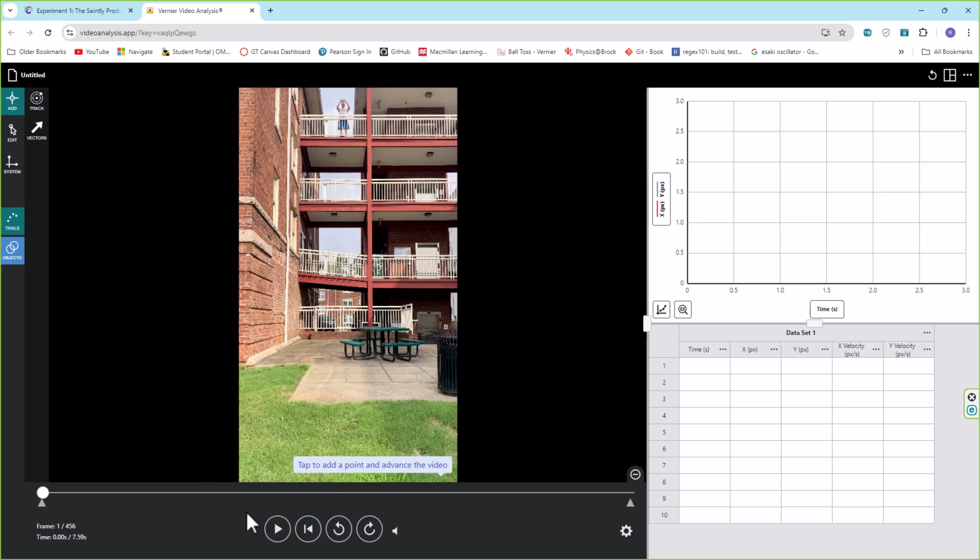Now, notice at the bottom we have a couple of features here. We can actually play our video. We can stop it. We can back it up. And then these buttons right here allow you to move the video up frame by frame and back frame by frame. Over here we have this thing called Add, which is what we're going to do. We are going to add dots, which is going to create for us a motion diagram. We can edit those dots, and we can use this to set up our coordinate system.